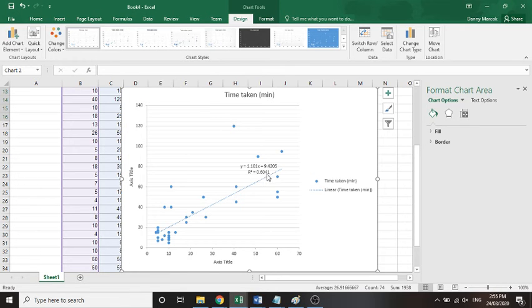I think it's Pearson's correlation coefficient, so you can have a look and see exactly what that means. But that's what you do there.